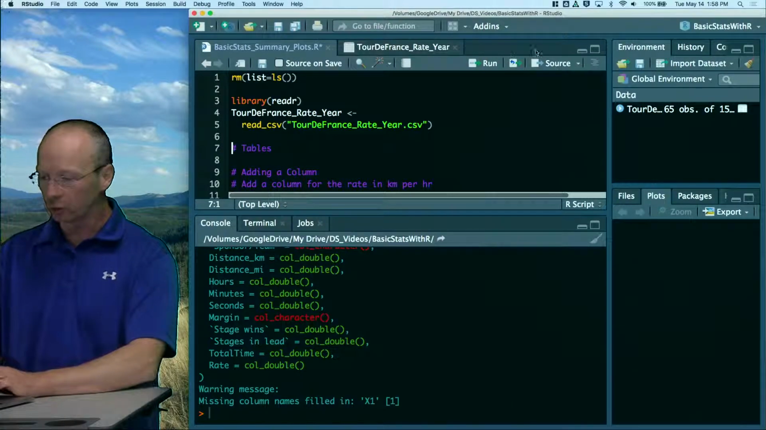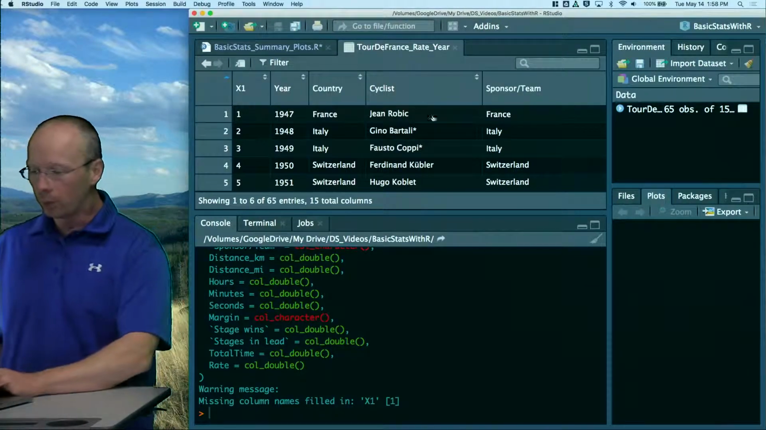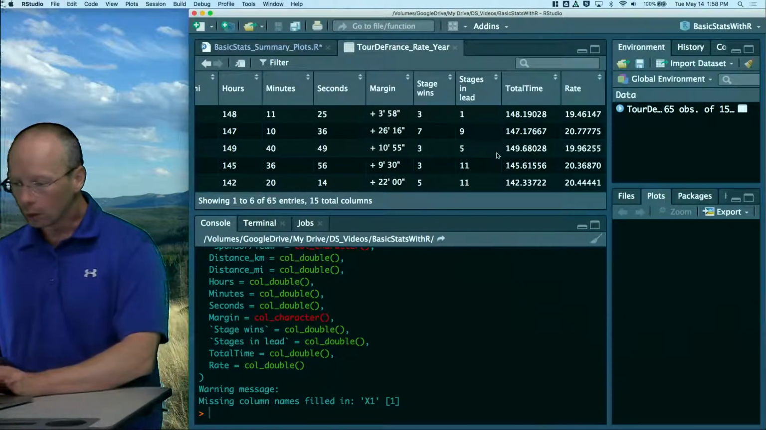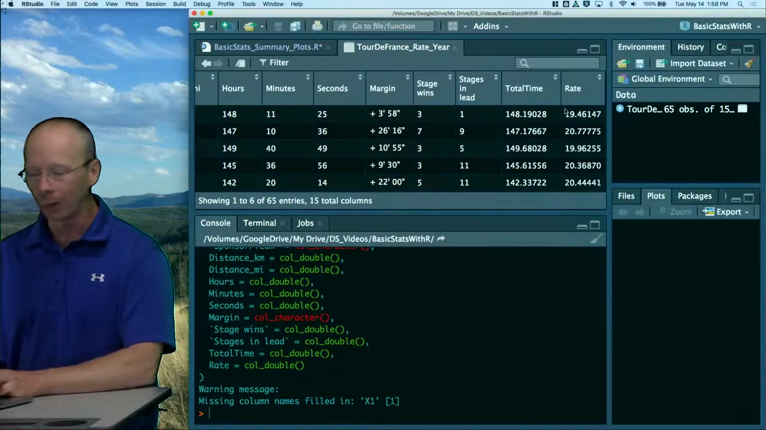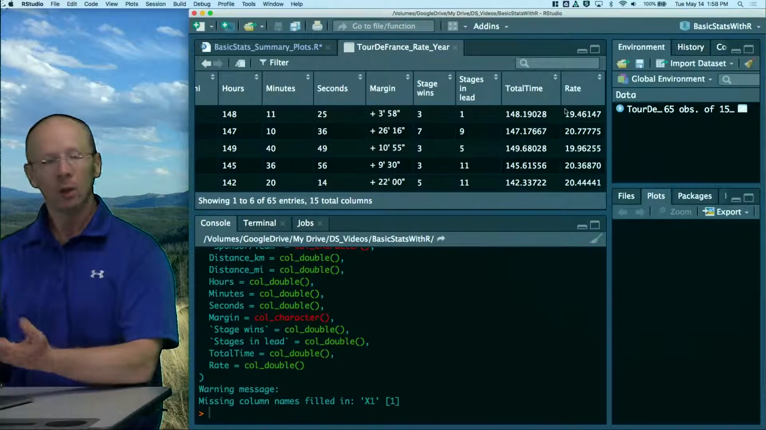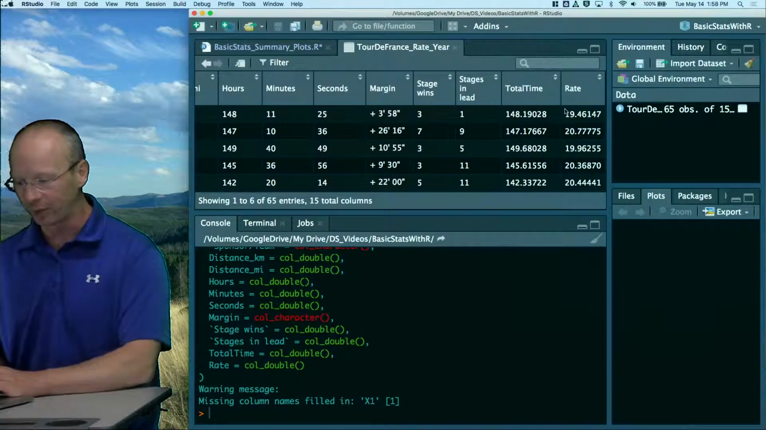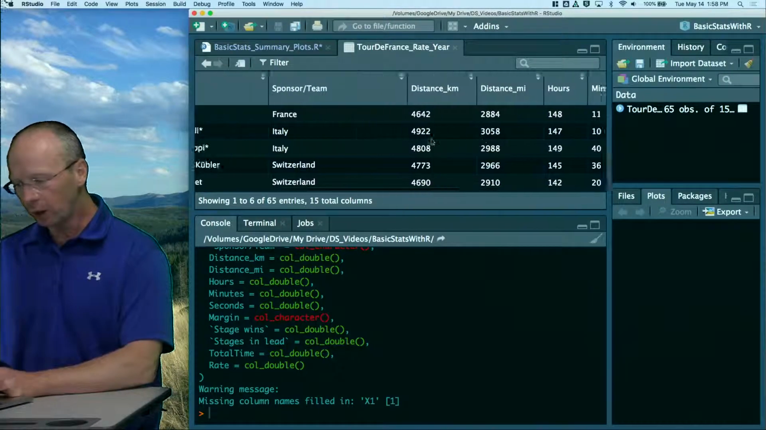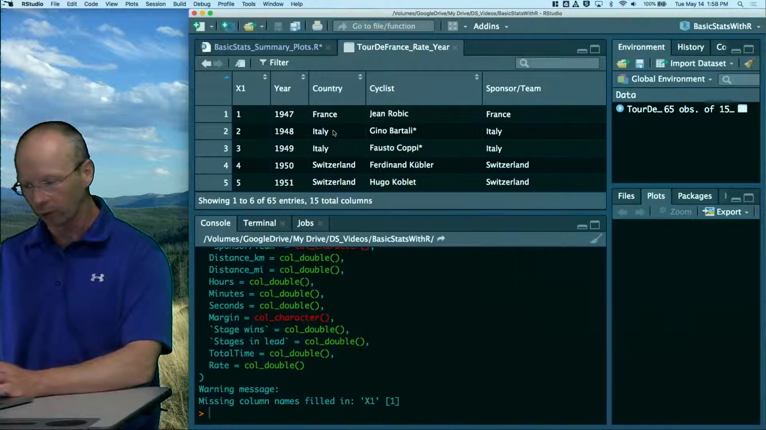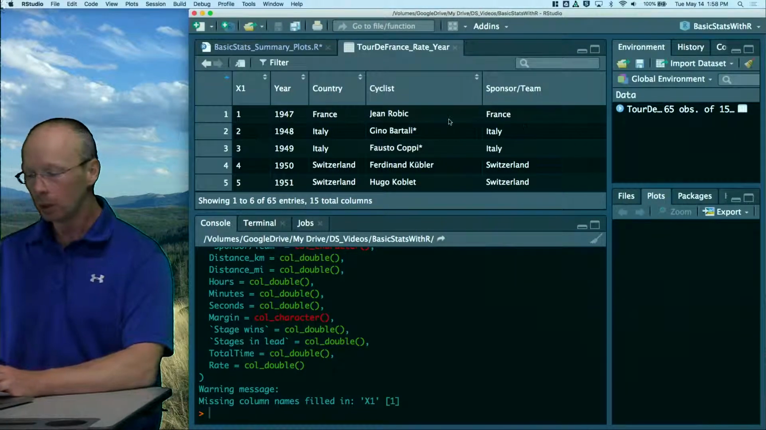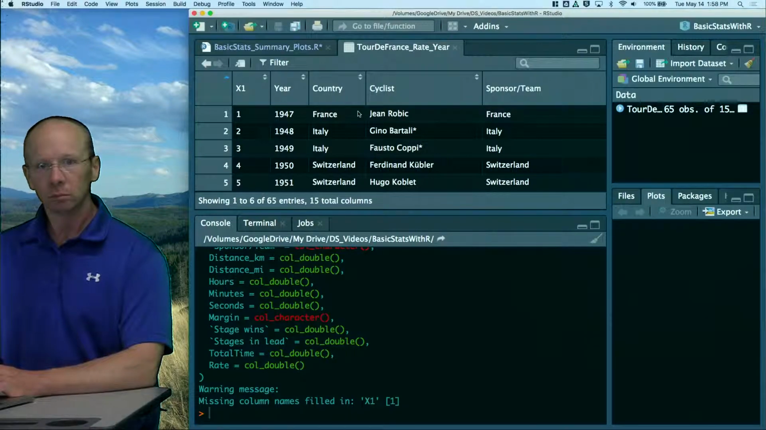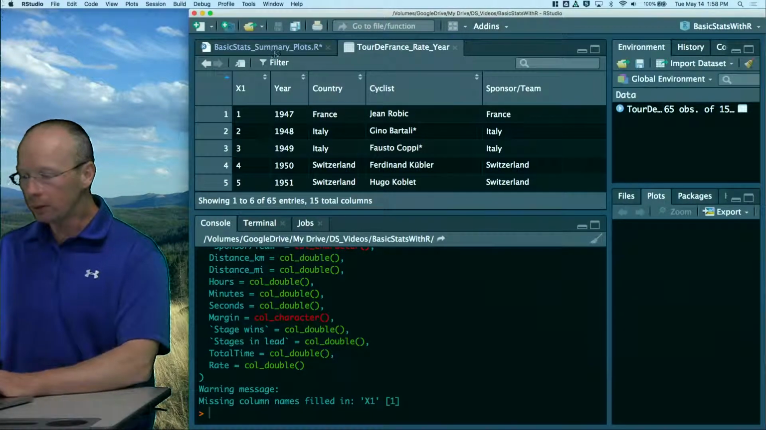Here's some interesting things that are going on in this data. We've been playing with the total time and the rate, which are quantitative variables. And we've done some cool things. We've done summaries, we've done box plots, that sort of thing. But there's other variables in here, like the country, for example, or the team, that are categorical. So maybe let's play with those.